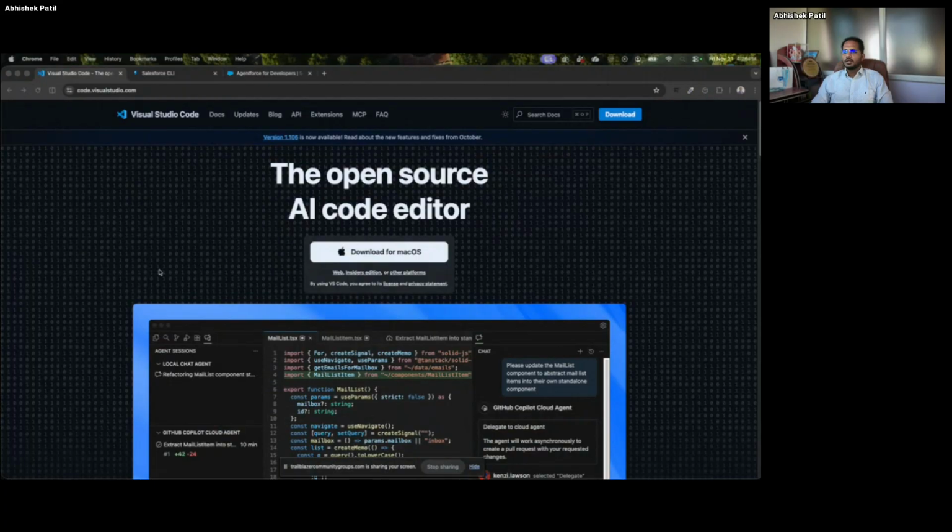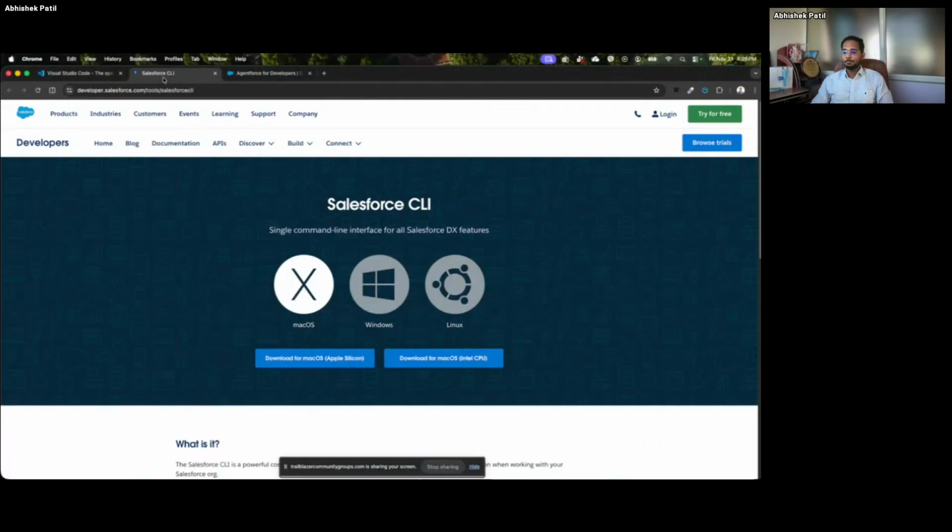Then the next important thing is the Salesforce CLI. I've seen people getting confused again between Salesforce CLI and extensions.